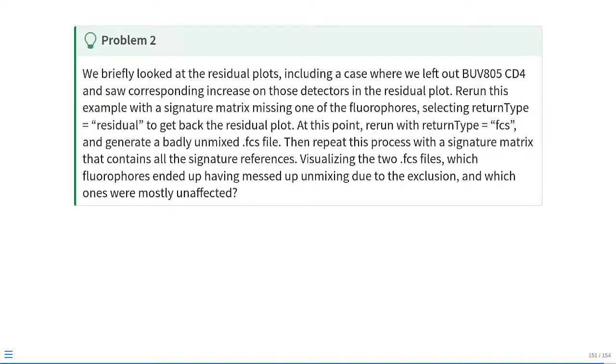And then instead of getting residual plots back, do the same process for the signature matrix without your fluorophore of interest, but get back the FCS file, and then do the same process with the full signature matrix, getting back that FCS file. The main focus of this question is, we see this increase in residuals for this particular plot, but what is the actual effect of leaving out that signature in the unmixed file?